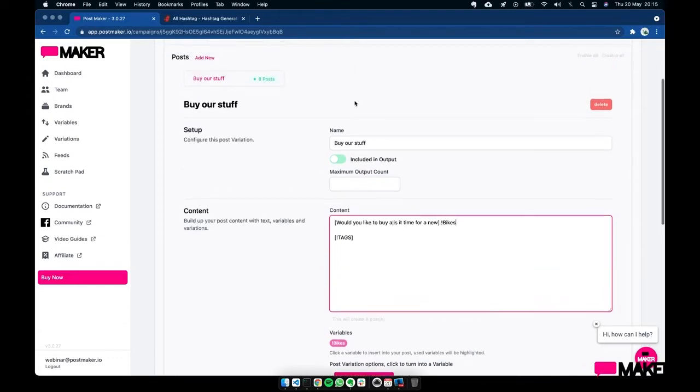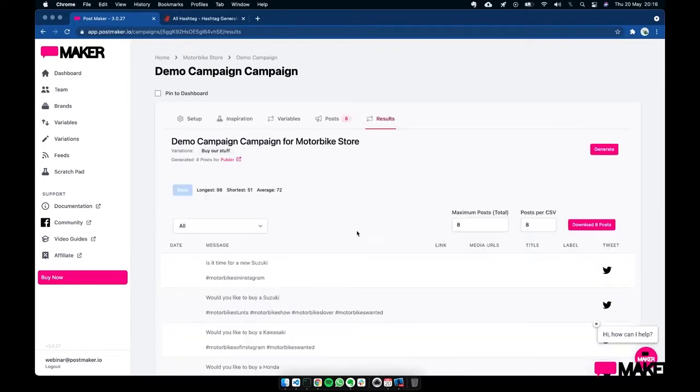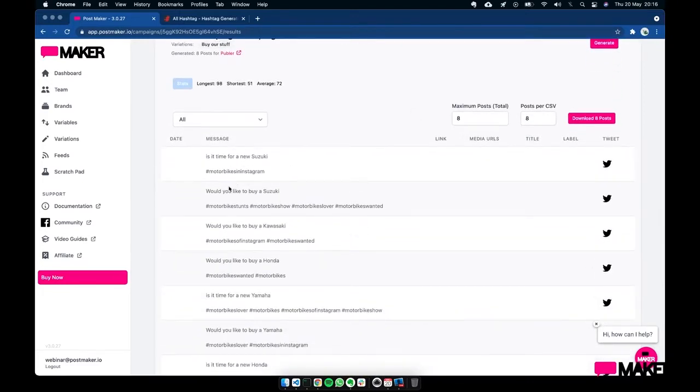So here we've got 8 posts. Again, if we come up and have a look. So is it time for a new Suzuki? Would you like to buy a Suzuki? So these have happened to end up next to each other. But the nice thing about having the mix of hashtags is if you want to appear in different hashtag streams, then this will mix that up for you.